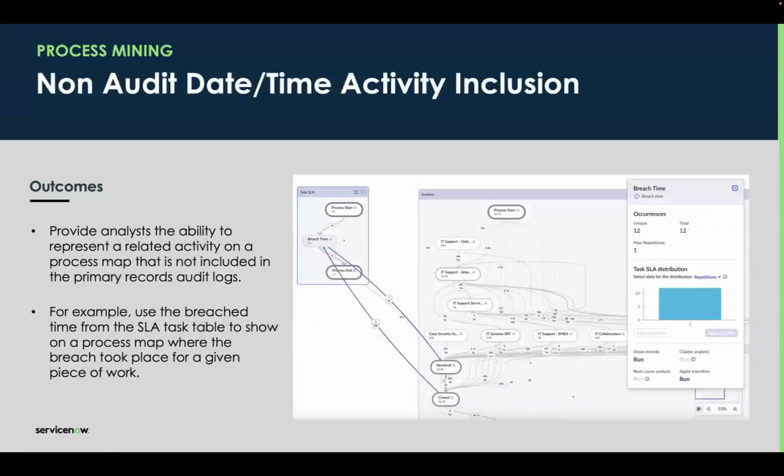All right. Next, we've got the second core engine enhancement that allows an analyst to represent a related activity on a process map, even if that activity isn't included in the record's audit log itself. This is a little advanced, but it's certainly an important one and for a very specific use case. So for example, an incident's breach time might not be stored on the incident record itself, but for certain analysis, it's valuable to show when the breach actually occurred on the process map itself.